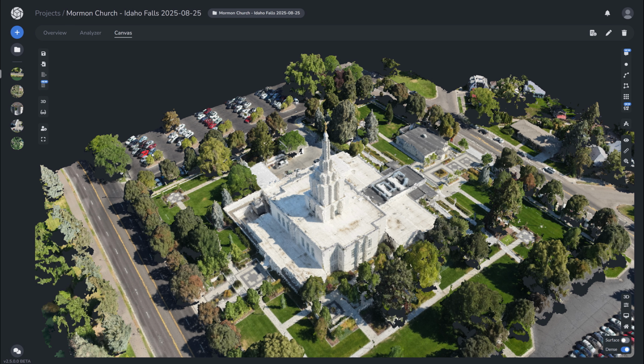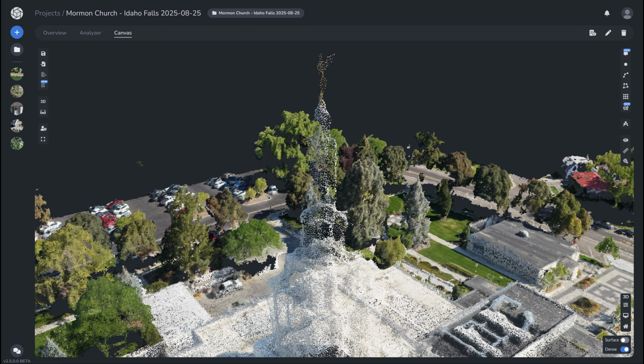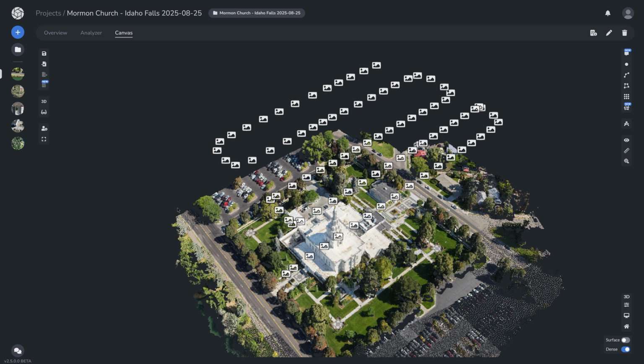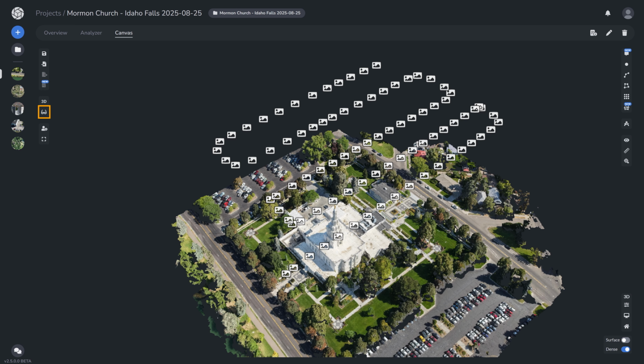So let's say, for example, that you have flown this temple and need to measure the height of the statue at the top of the building. This would be a good time to use the Stereo Reconstruction Tool to get that exact height. Head over to the Show menu in the Canvas tab. Here you should enable the input images for stereo reconstruction. Then select the Stereo Reconstruction Tool button to bring up the stereo viewer.